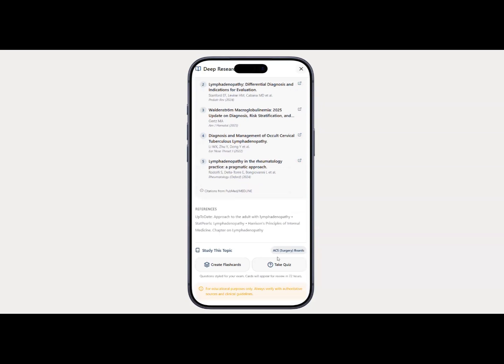And let me show you, that says ACS surgery boards. The reason it says that is because when I created my account, I put in that I am a general surgeon and my next exam is the general surgery board. So if you are a first year medical student studying for Step 1, then you put in that you're studying for Step 1. And every year it'll update that and ask you, do you want to change your exam?